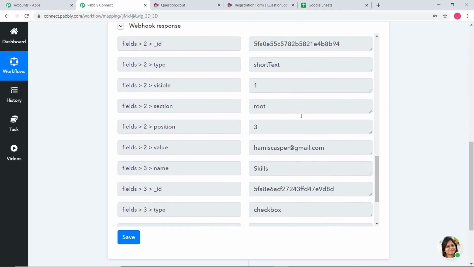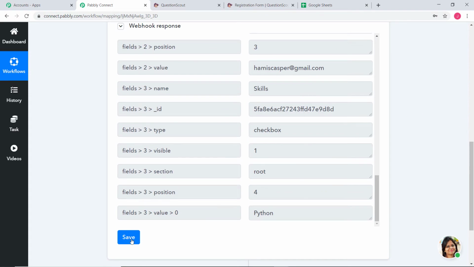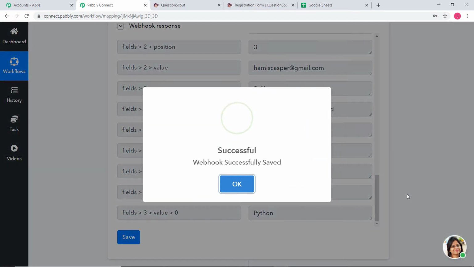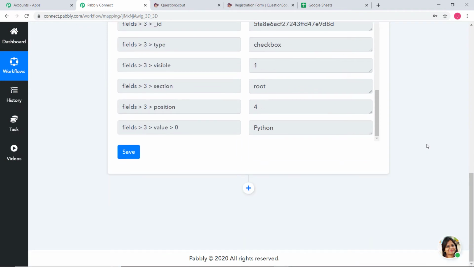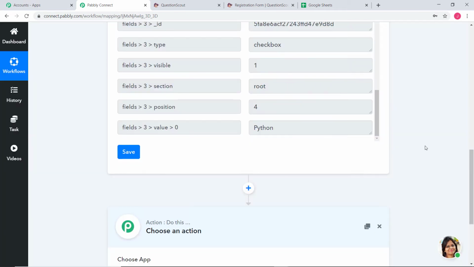We have all the information over here. Now I'm just going to save this. Okay, so here we have successfully finished our first step integration, that is integration of Questionscout and Pabbly Connect. Now I'm going to begin with our second step integration, where we are going to integrate Google Sheets and Pabbly Connect. So I'm going to click on this plus button over here.